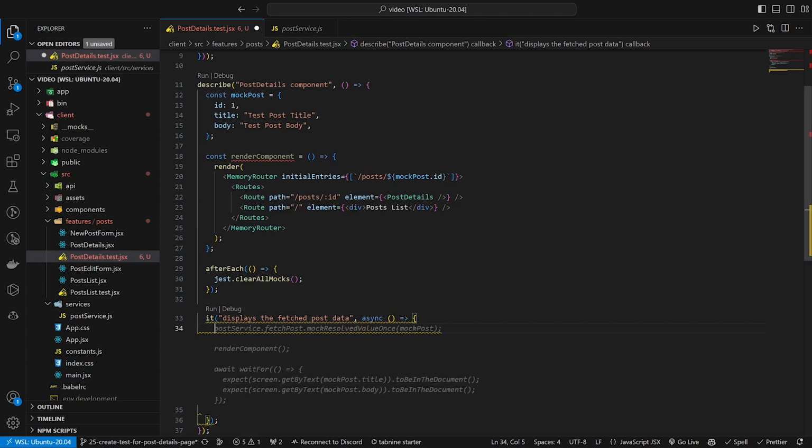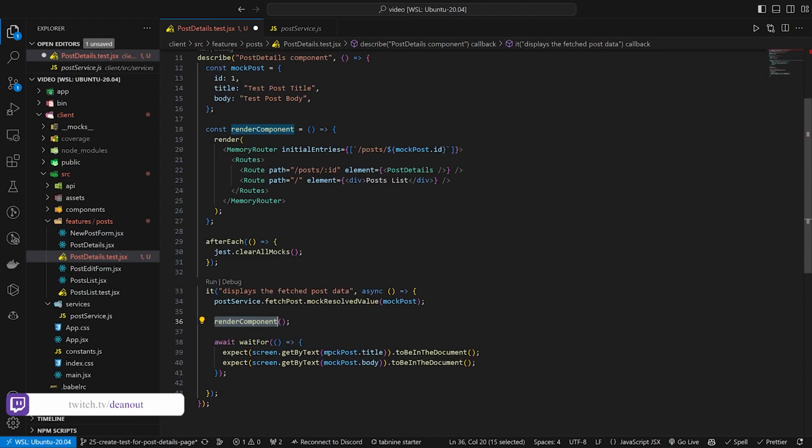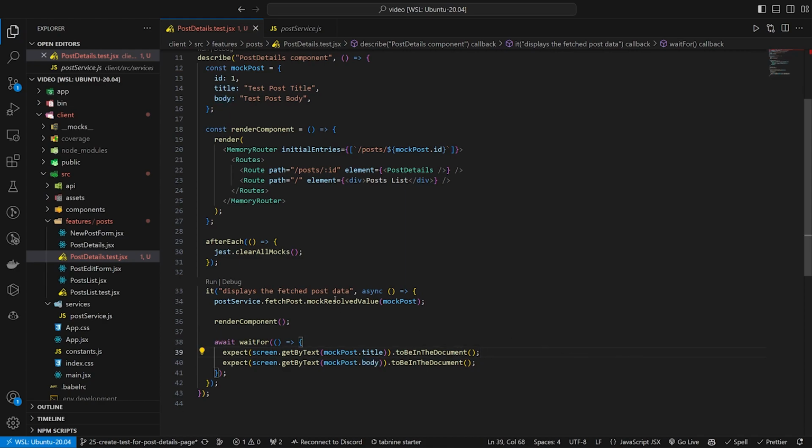We're going to start by saying post service.fetch post. We want to mock the resolved value once, or just mock the resolved value, whichever one floats your boat. And then after we mock the resolved value, we want to render the component. After we render the component, we then want to say screen.getByText, where we expect the title and the body to be in the document. So let's go ahead and save that.